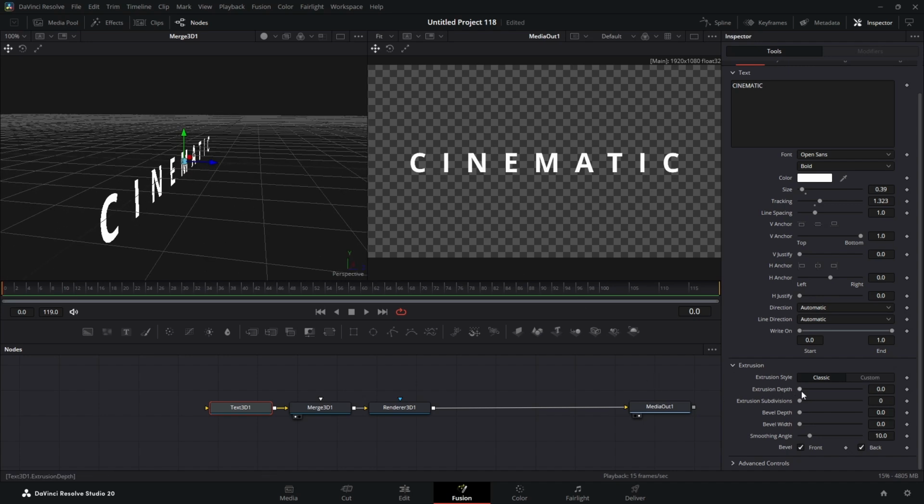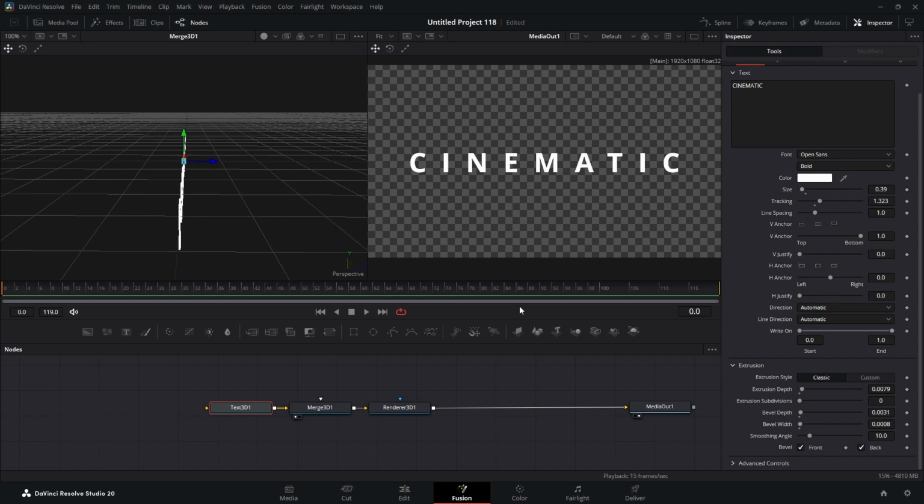We're going to change our extrusion depth. If I bring it way out, you see we're making it 3D. But we just want to bring that up a little bit, not a whole lot. Same with our bevel depth. Bring that up just slightly, and bevel width as well. It doesn't take a whole lot. You can see we have a little more 3D look.